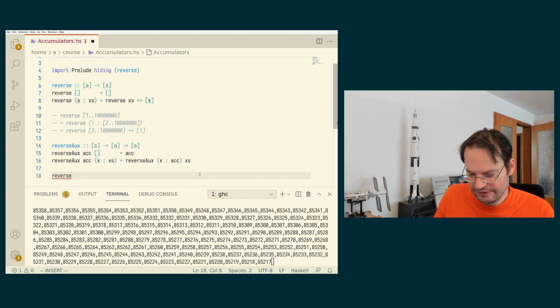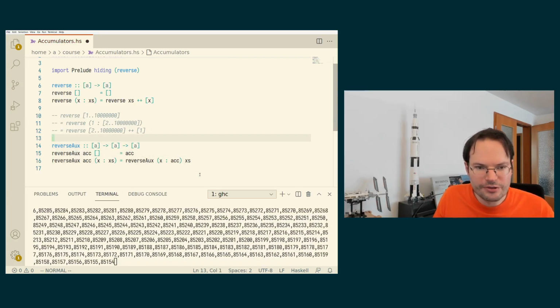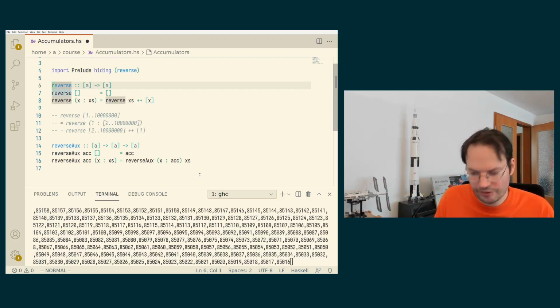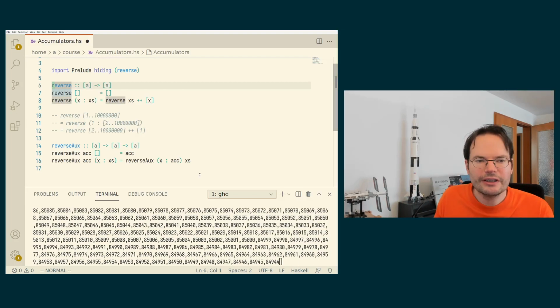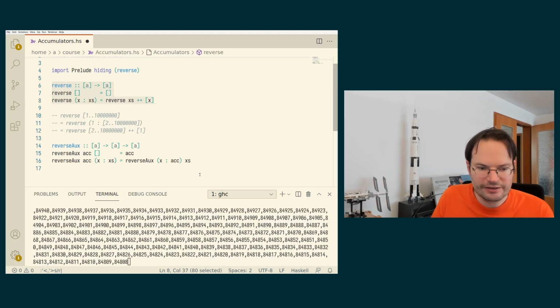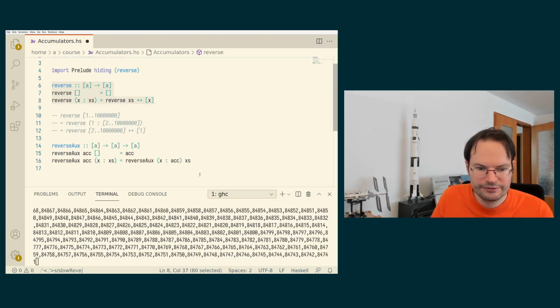So at this point, it is probably a good idea to reserve the name reverse for what's going to be the good version of reverse, and to rename this version of reverse here to be, let's call it, slowReverse. Okay.